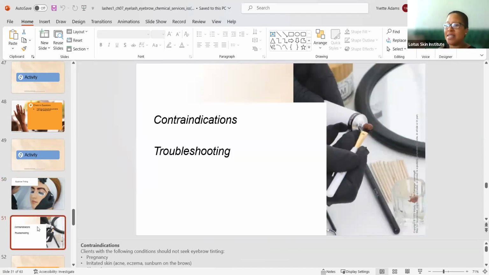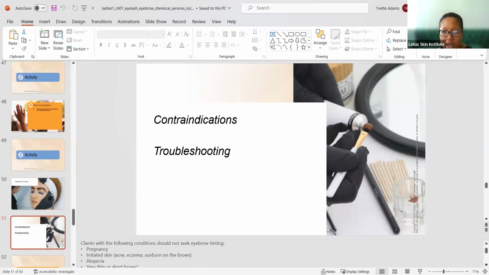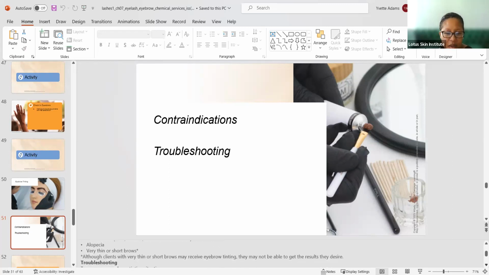Preparation and aftercare is the same for both brow tinting and lash tinting. Contraindications are pretty much the same as well. Pregnancy, you notice pregnancy always tops the list for every contraindication of every service that we do. Irritated skin, acne, eczema, sunburn, alopecia, very thin or short brows. They can get it done, but they may not get the results they desire.